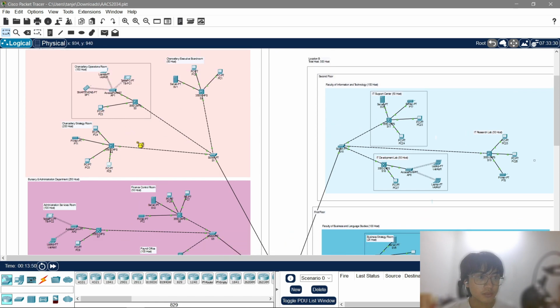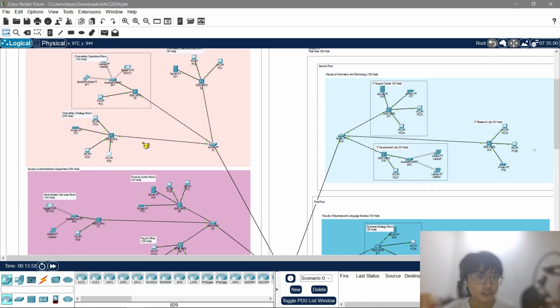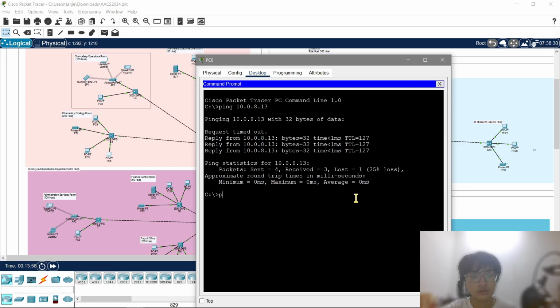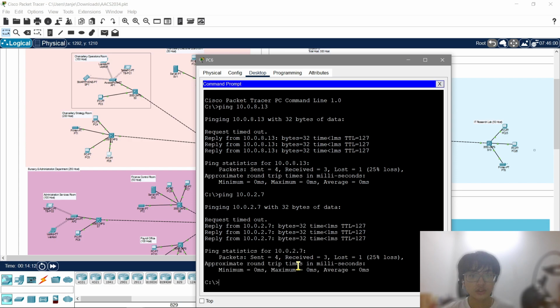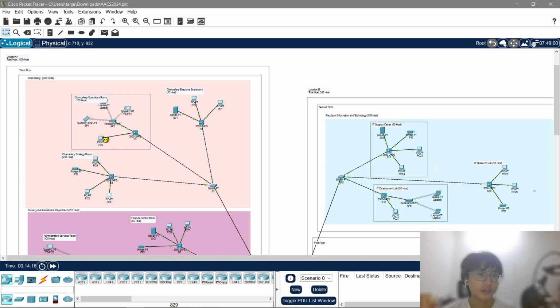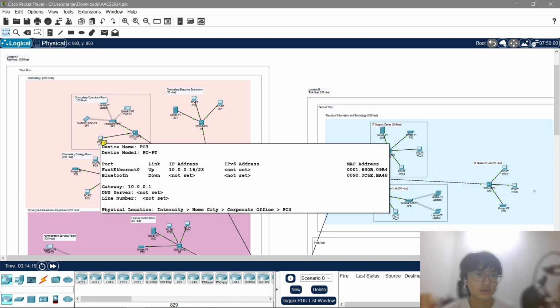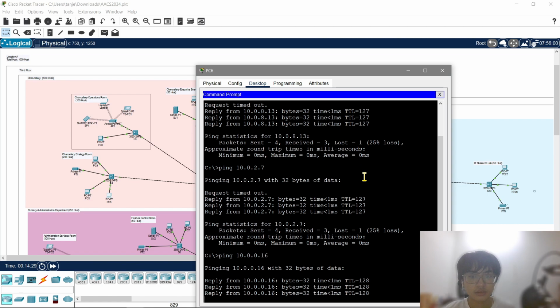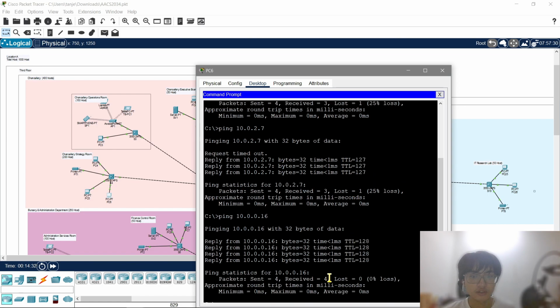Now we try to ping from the same location but different department. So successfully pinged. Last, we ping from the same department but different room. So we received 4 packets.